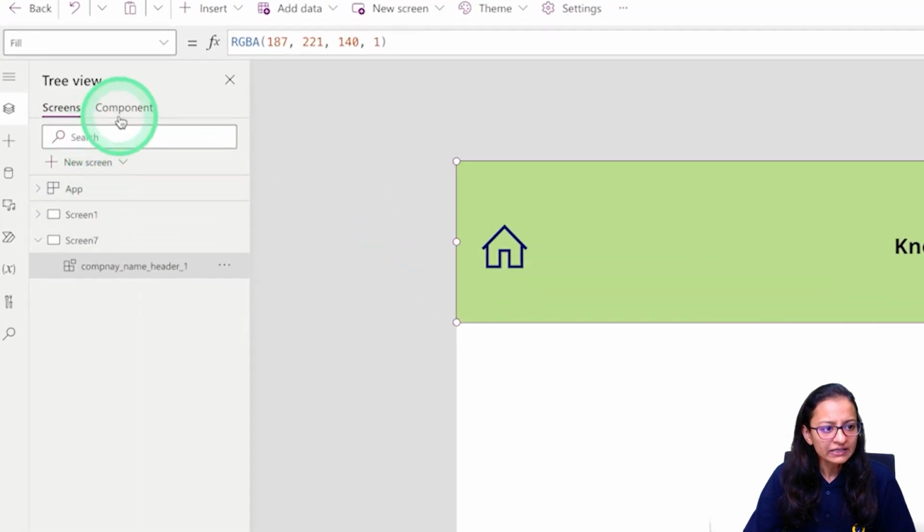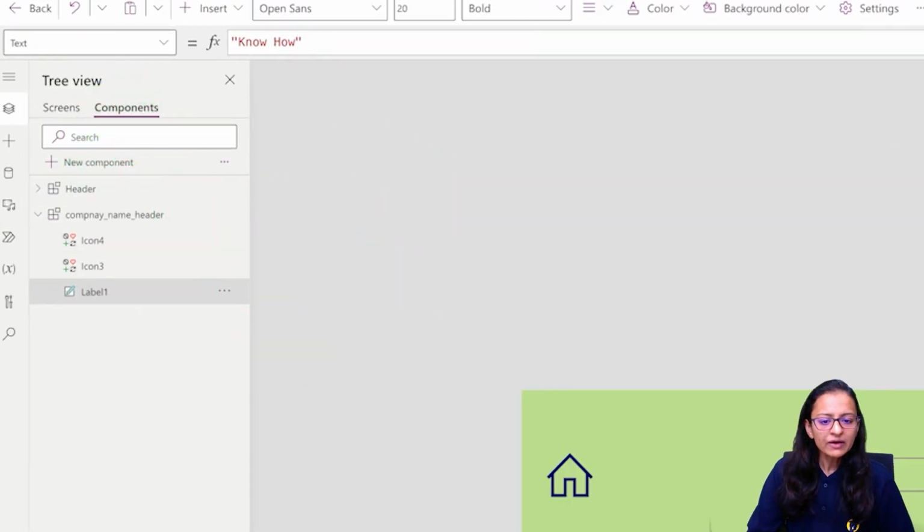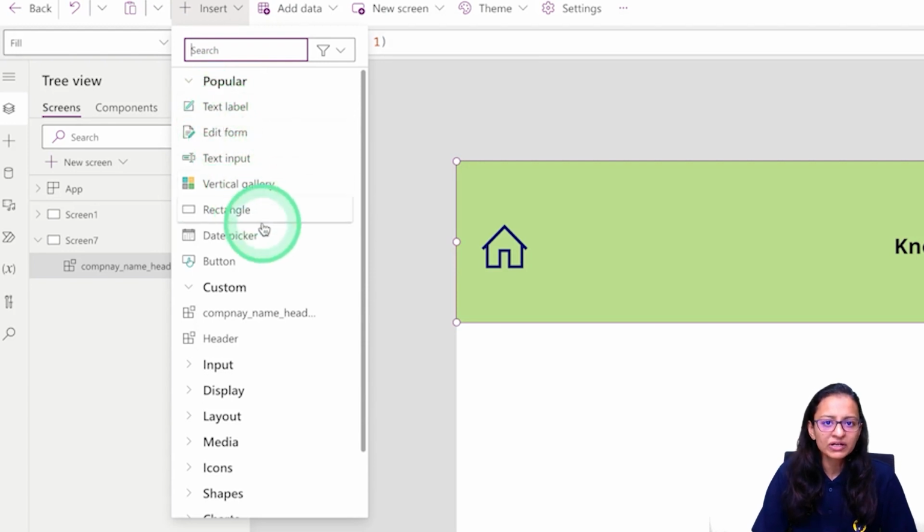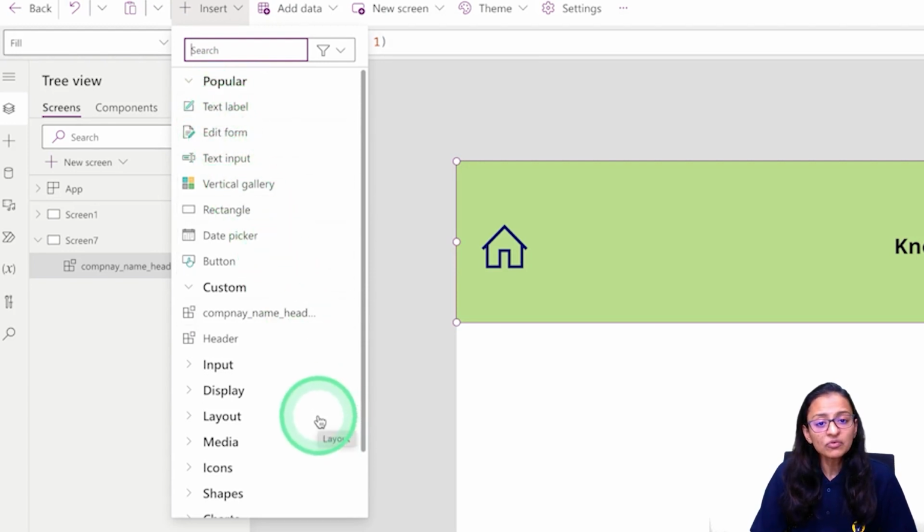So for that, let me go to the component. Now basically, what is a component? A component is just like a text box, label and everything. So see, when you add the screen and click on the insert, these are the inbuilt components provided by PowerApps. But if you want to design your own component, that can be a mixture of some 2 or 3 or more components. So this is called the custom component.